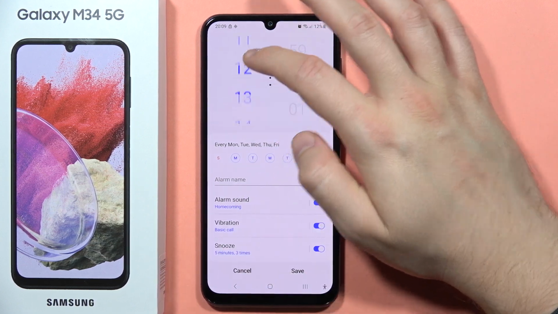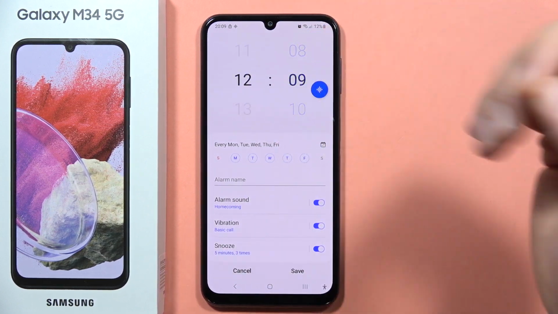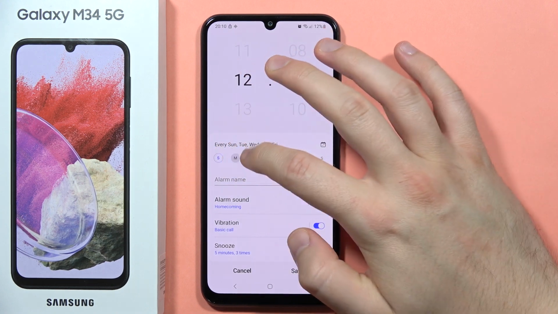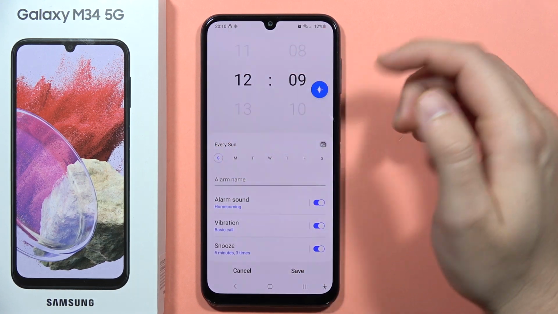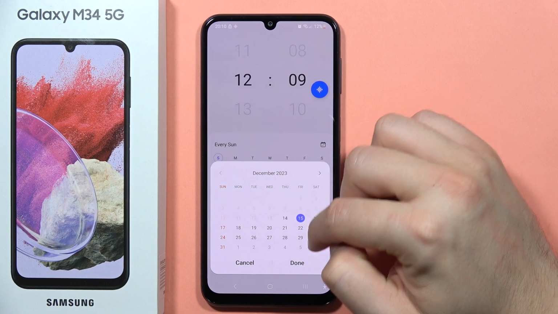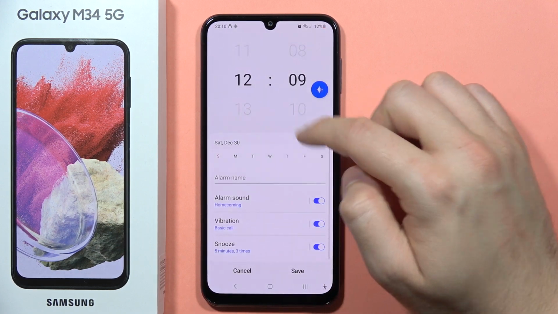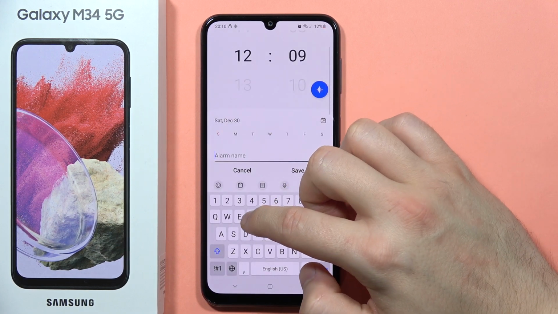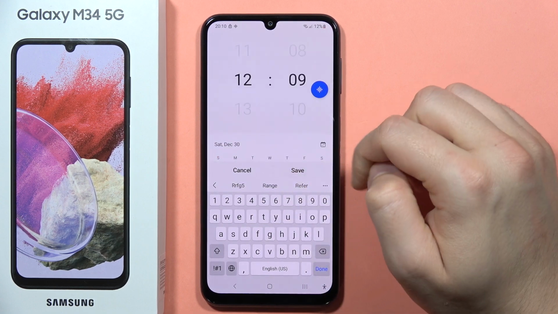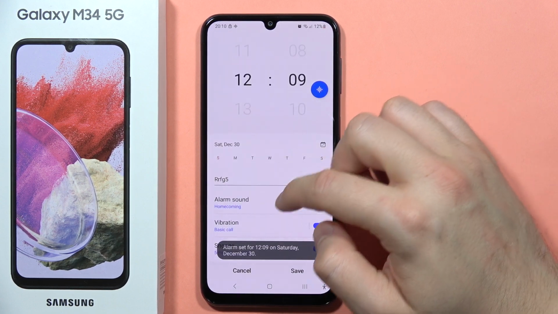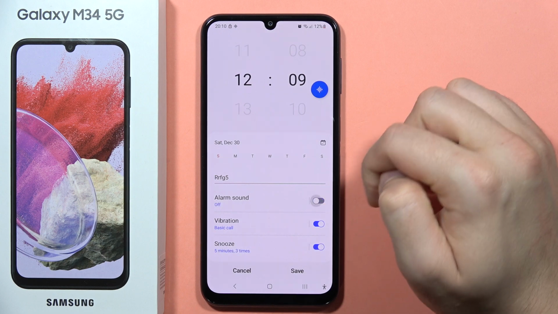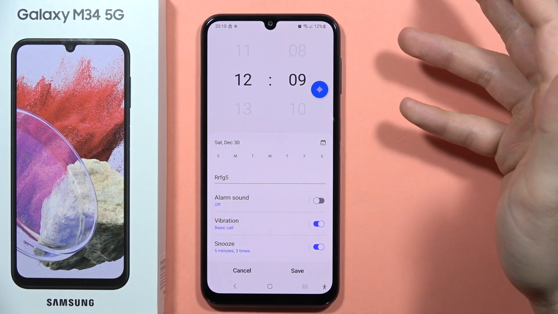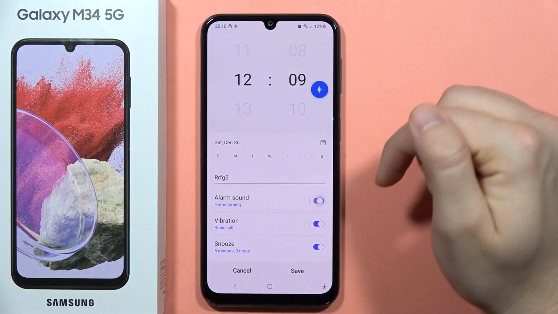And first we can set the time. Next we can set the repeat. Or you can also pick it from the calendar. From here we can also set the name of this alarm. Below you can also change the alarm sound or simply turn it off. For example, if you want to only get the vibration, for sure you can get it.